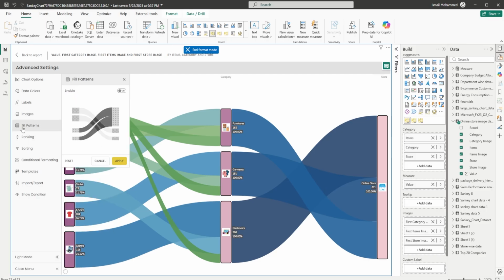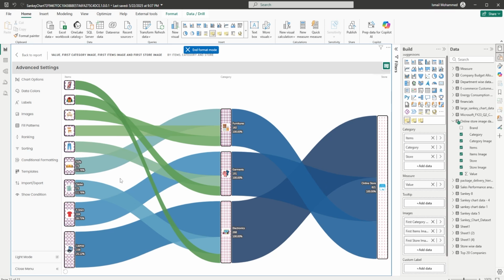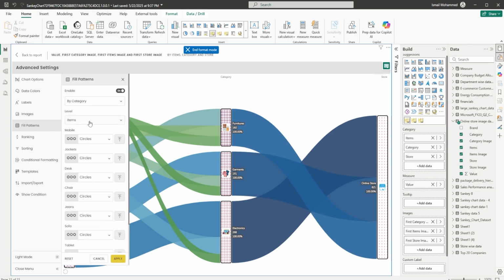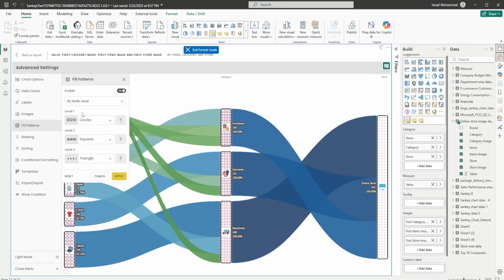Now let's head to the next section here, which is fill patterns, and let's enable this and click on apply. And you can see that we've now added various patterns into our nodes. You can control these fill patterns by node level or by category. For a particular category, you can select a fill pattern here of your choice. For example, let me select by node level.